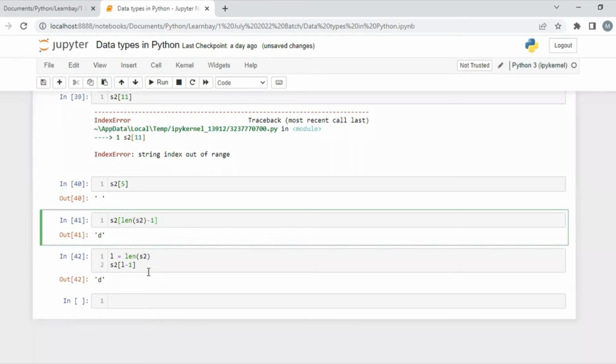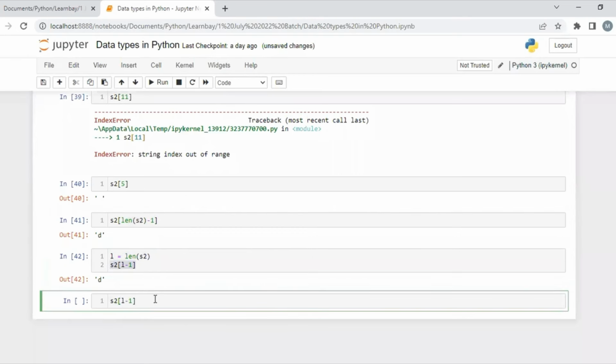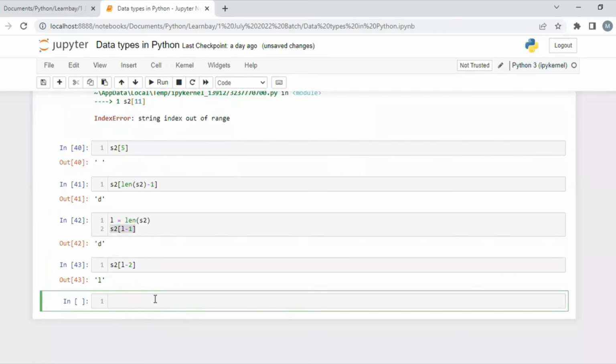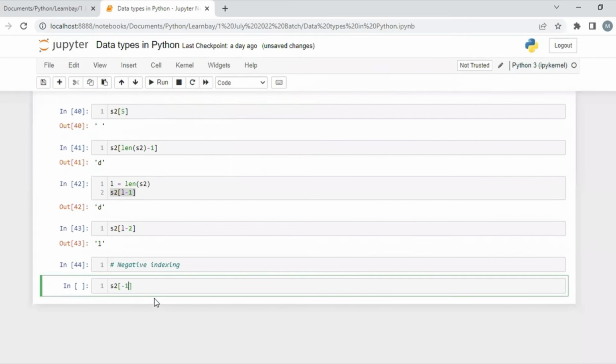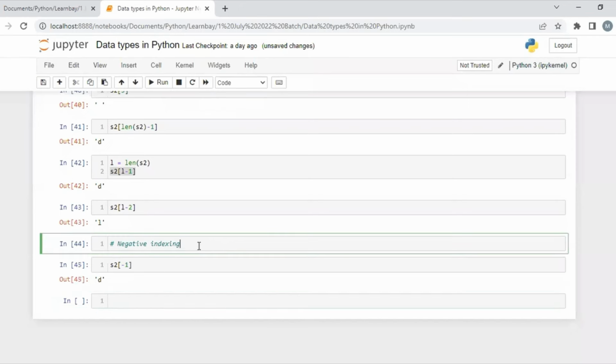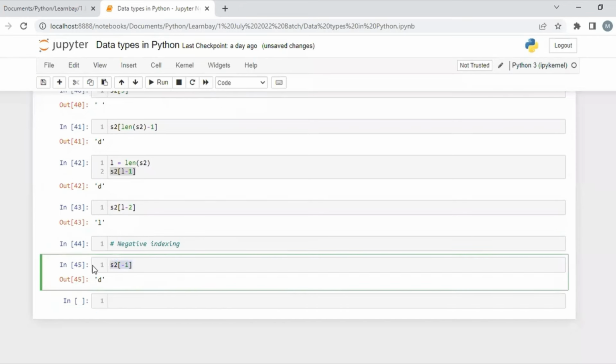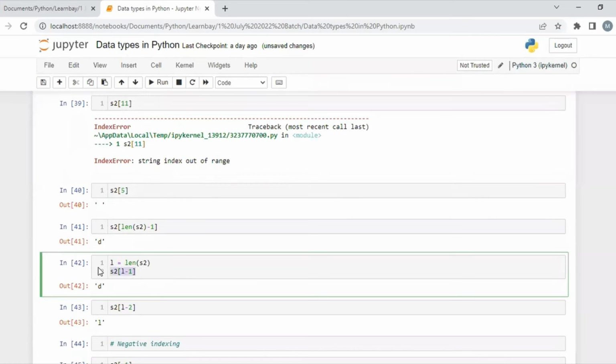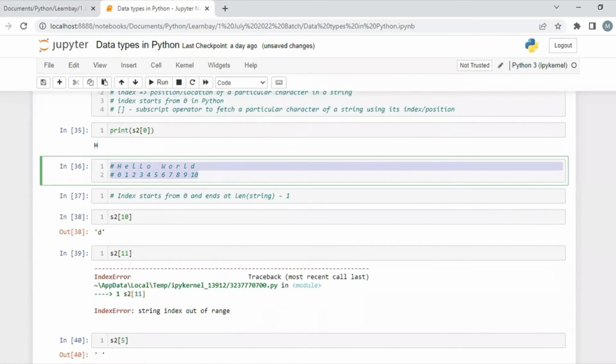If you want to fetch the second last character, length -2. And so on: third last character, length -3, fourth last character, length -4. So there is a shortcut for this. It's negative indexing. The last character directly, you can write -1. It will automatically perform length -1. That is how it is working. So negative indexing works like this.